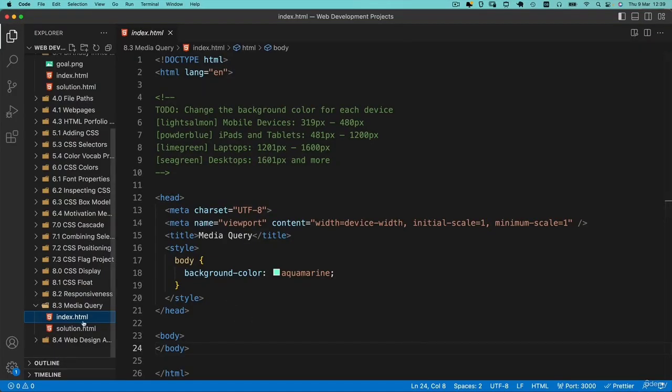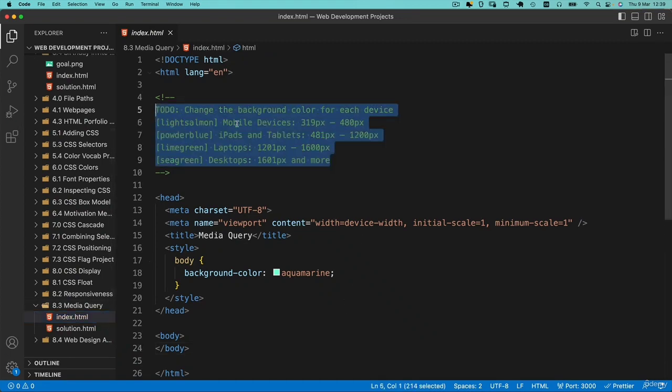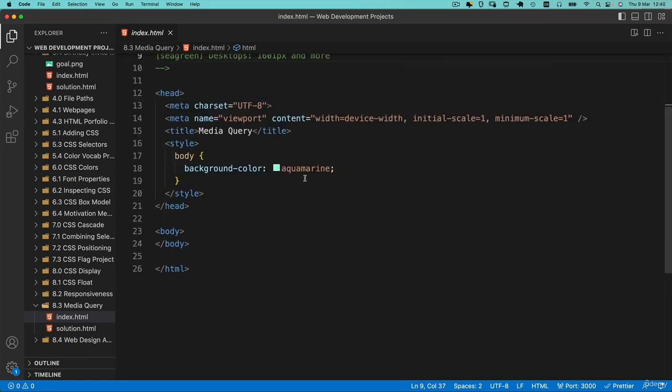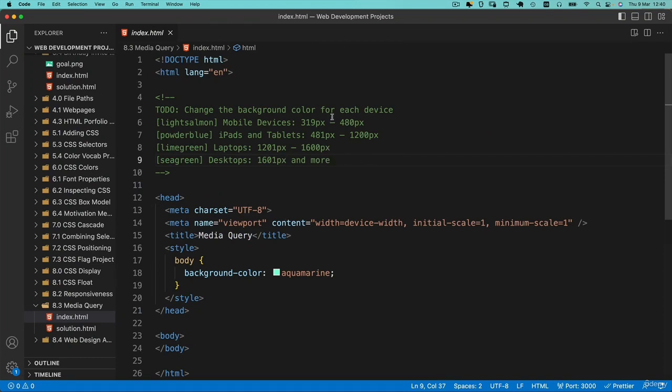Open up the index.html for the starting file that you've just extracted, and you can see I've got some to-dos here. Here I've included some of the common breakpoints for the different devices that you're probably going to want to target. Mobile devices tend to be between 319 and 400 pixels. iPads and tablets tend to have this kind of screen width range, and then laptops and desktops. I want you to create media queries for this web page so that in these different sizes, the background color of the body will be different.